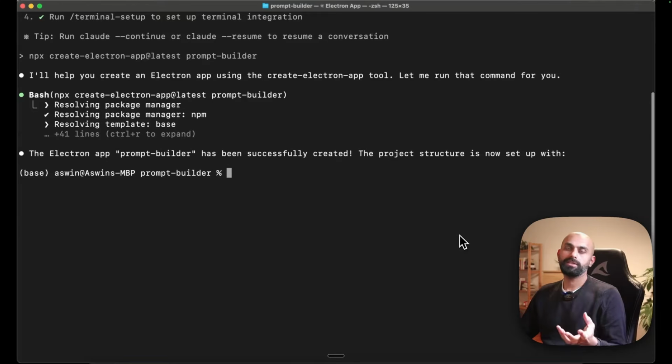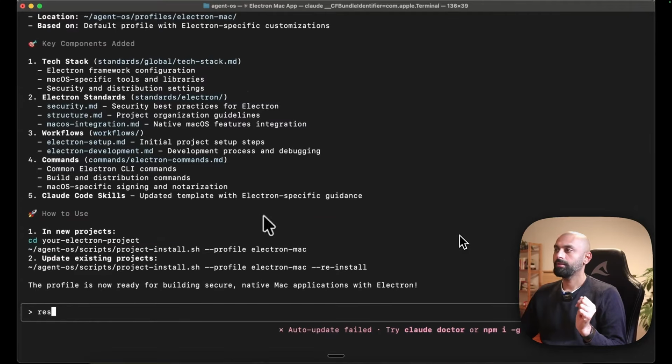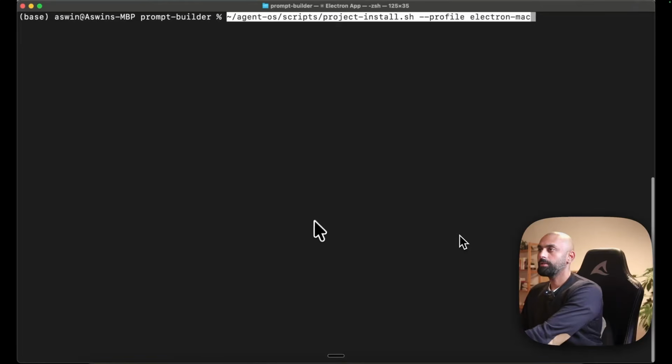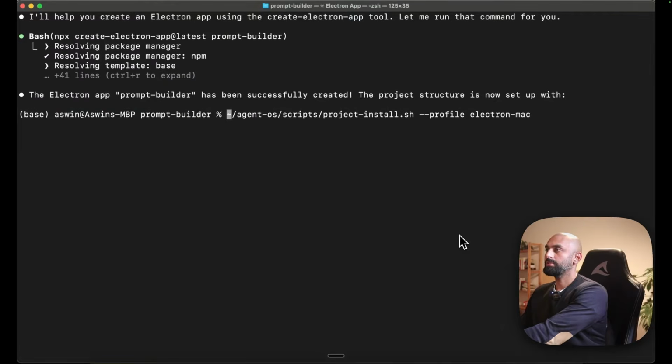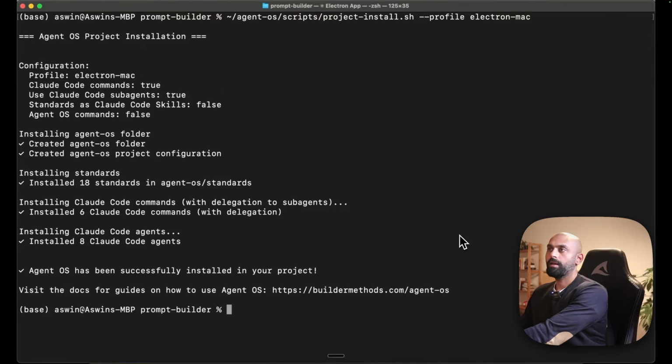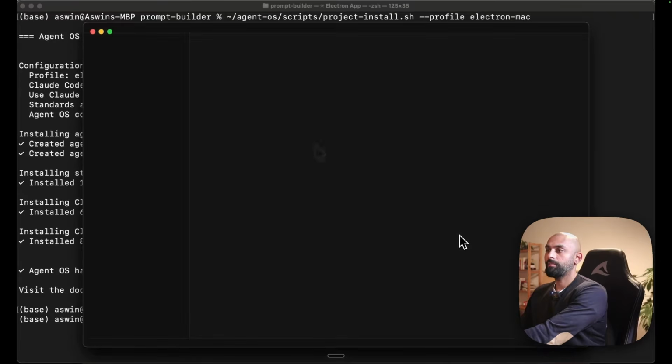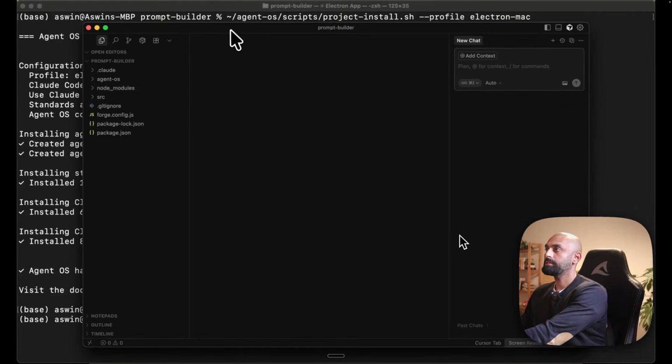Now I need to install Agent OS inside my new Electron project. So I'm going to use that command that we found here, which is this one, the Agent OS scripts, and I'm just going to paste this inside my project folder. You just need to run that command, and now it will go create this Agent OS installation inside my project. And let me open this in my code editor.